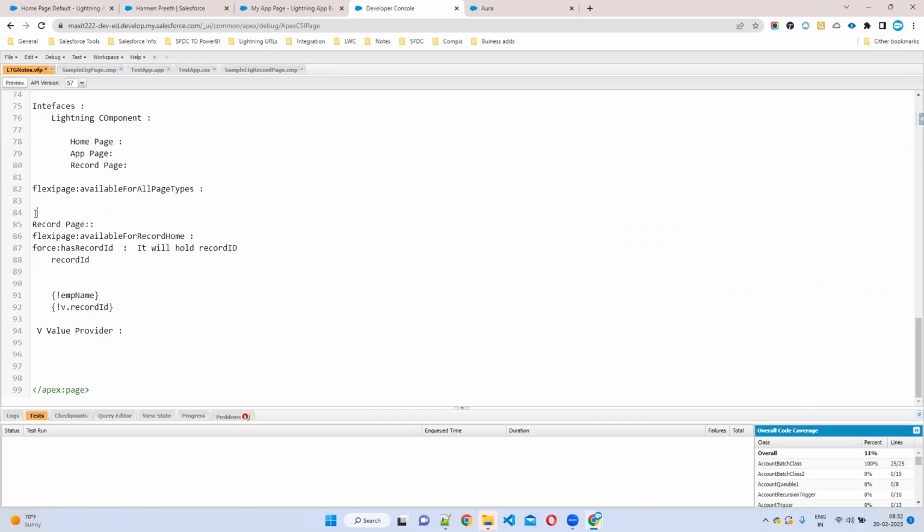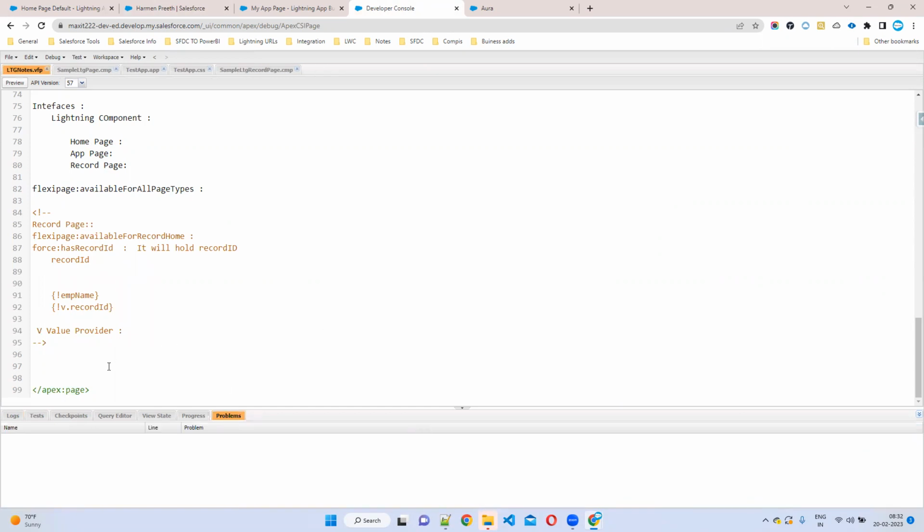So is the record ID mandatory to declare in the interface? Not mandatory, sir. If you want to use the record ID, you can use it. Otherwise, you can ignore it. Understand? Okay, not mandatory.